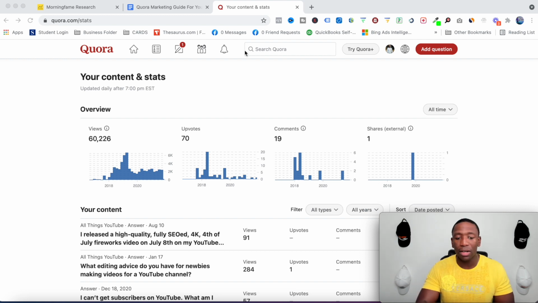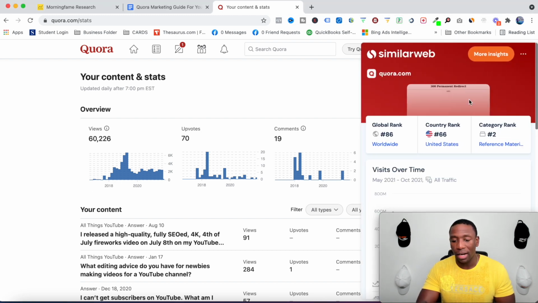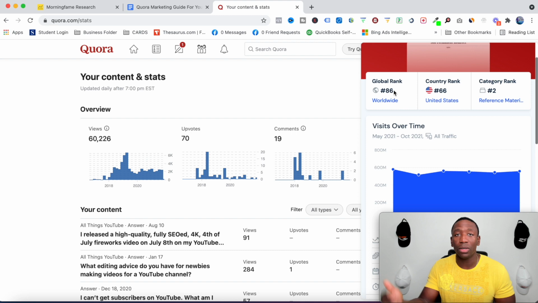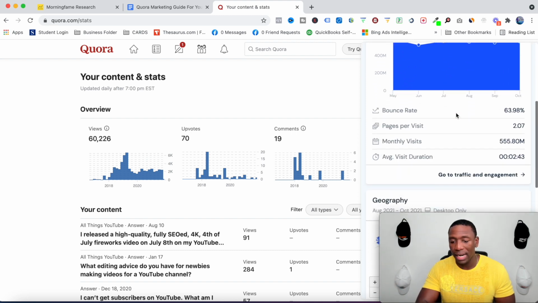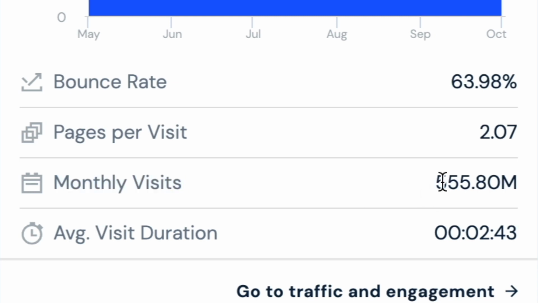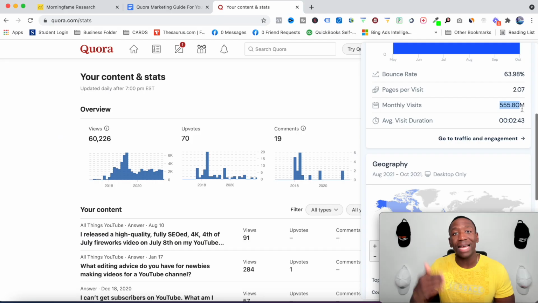So what we're gonna do now is look at how many searches Quora actually gets per month. I'm gonna use one of my extensions called SimilarWeb, and if I scroll down, you can see Quora is ranked number 86, which means it's a pretty high authority website. Now, if I keep going down to show the traffic per month, check this out. Monthly visits is 555 million people every single month. That is the type of traffic that could be going to your website.